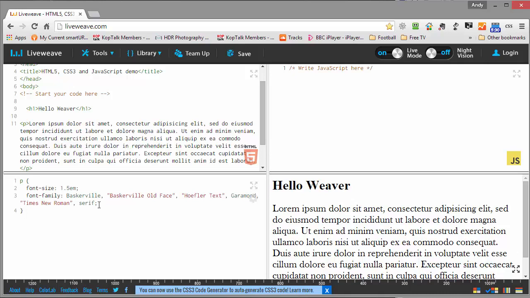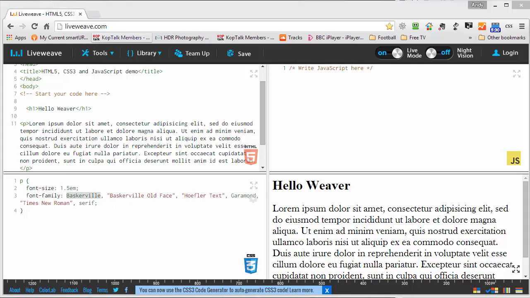So my recommendation at the moment is just to use the font families that have already been created within LiveWeave, and just choose the ones that you like.